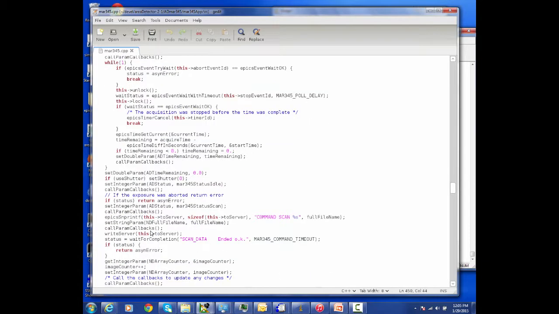And then you tell it to read out. Command scan, and then you wait for that scan data ended OK. So you basically open the shutter, wait, close the shutter, and then tell the thing to read out.